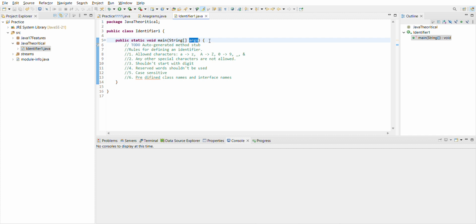So while declaring or defining identifiers, we need to follow certain rules as per the Java standards. The first one is, whenever we are declaring or defining an identifier, the allowed characters inside the identifier are small a to small z, capital A to capital Z, 0 to 9, underscore, and dollar. If you use any character other than these, you will get a compile time error.